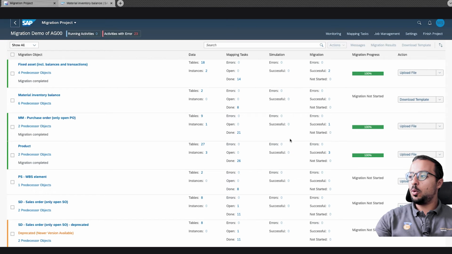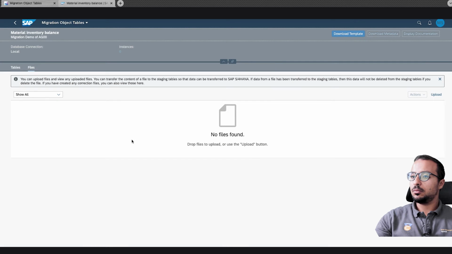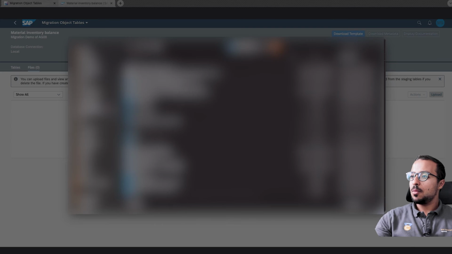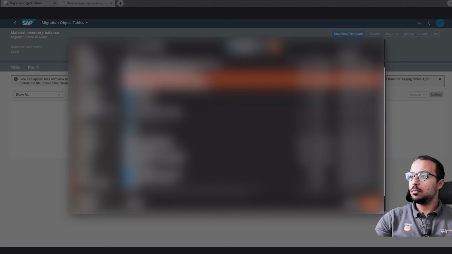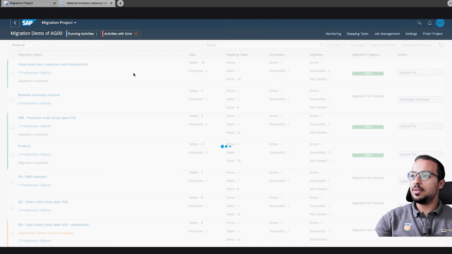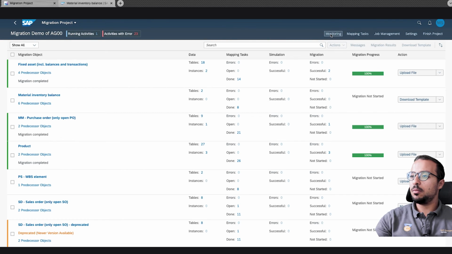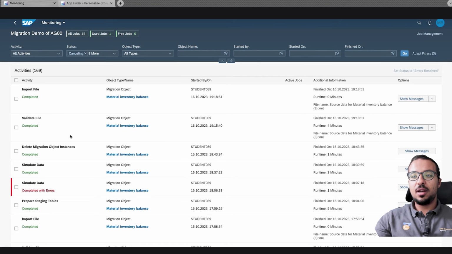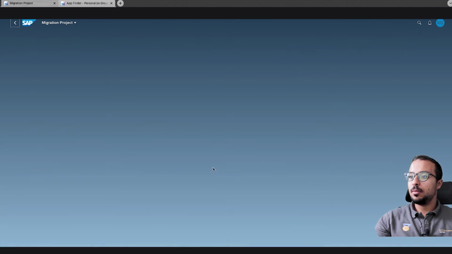So now I'm going to upload the migration template. Upload file, upload, and choose our file here. Now this file will be validated and imported. We can see the status here in monitoring. Now the file has been validated and imported and we don't have any issues, so let's go back.